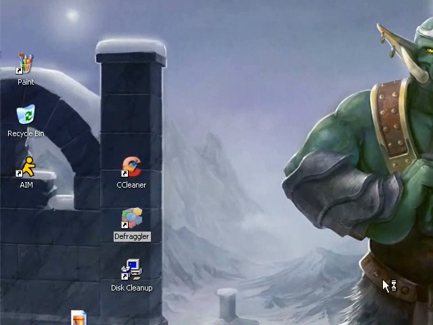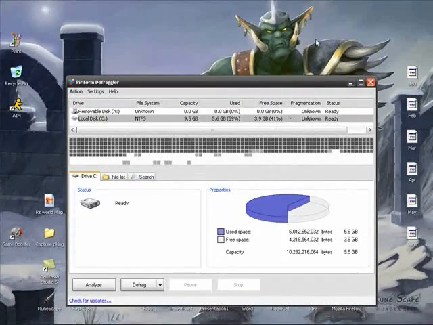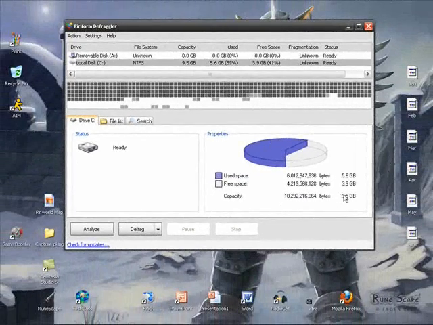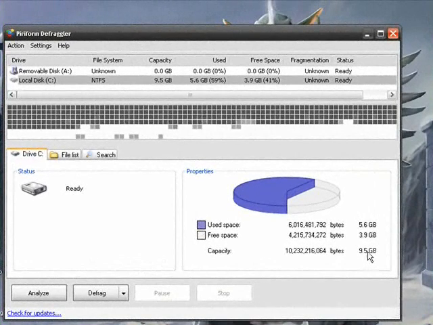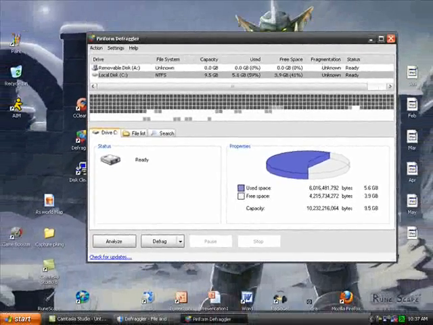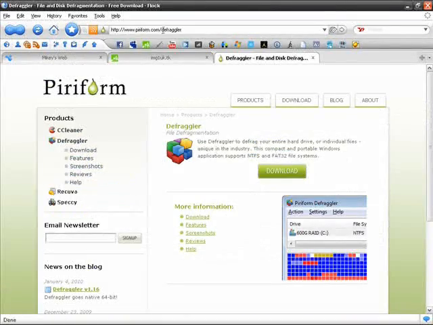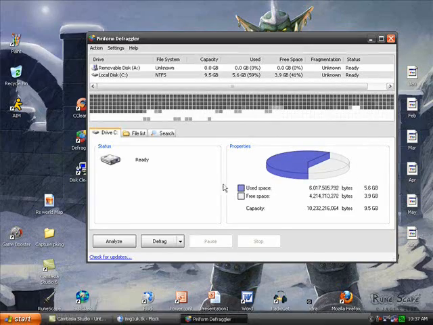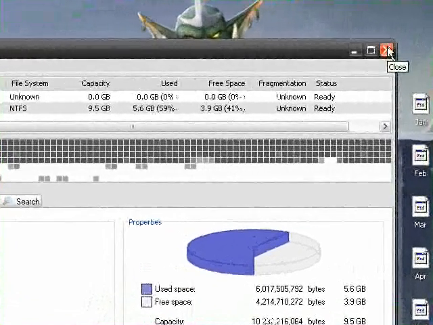Moving on to Defraggler. Defraggler is just like Windows defrag, but it gets more in-depth on the computer. You can see in my computer, yes, I only have 10 gigs. You know how hard it is to work with 10 gigs? Well, it's pretty damn hard. So, you go to this site. I'll put all the links on the side. Download Defraggler, and then defrag away. It's a really good program. I like it better than the regular Windows defrag.